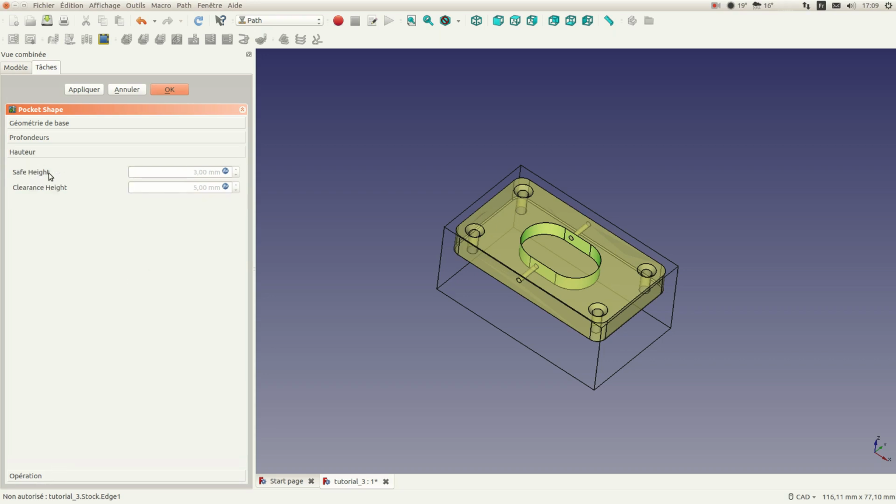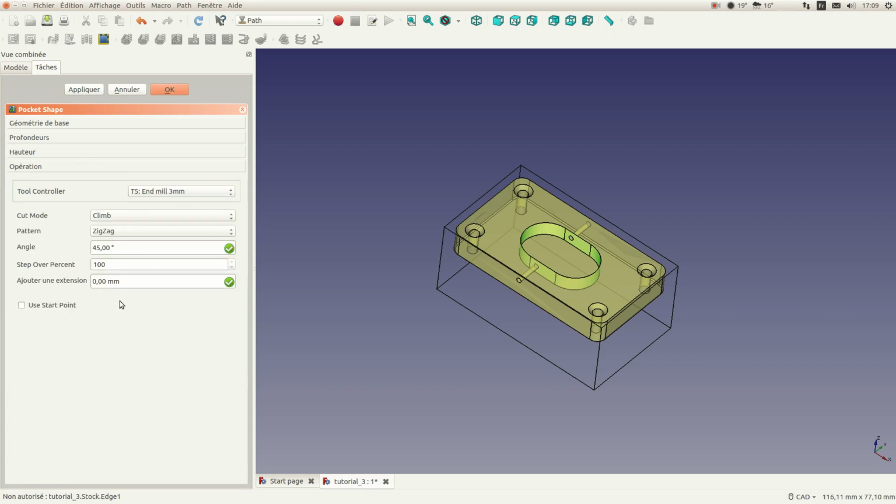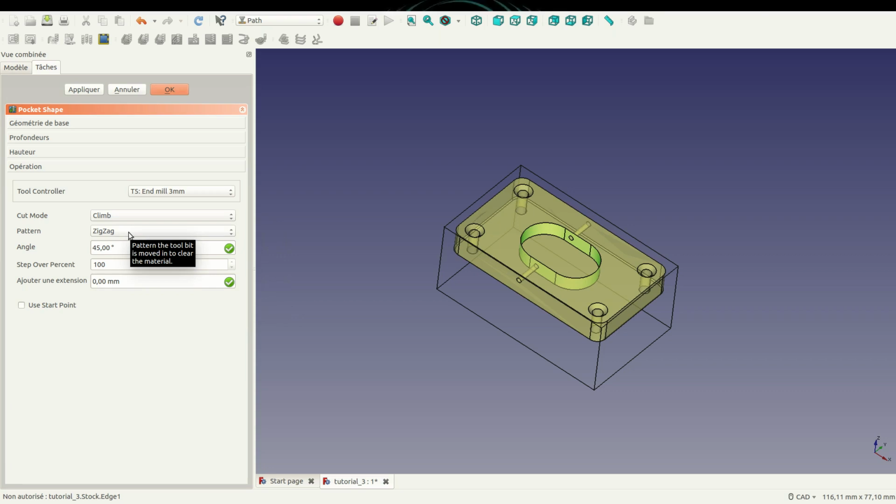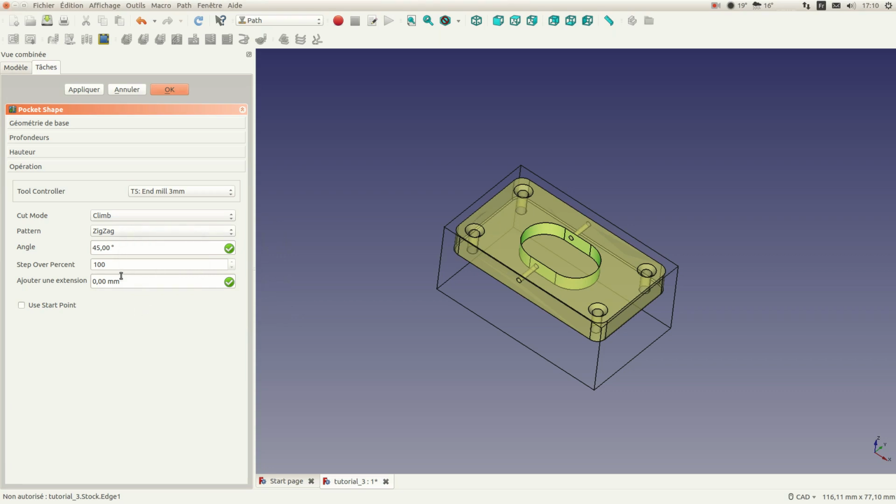Then you can change the safe height and the clearance height, or if you don't want to change each time, you go to the setup sheet that I showed you previously. So I will leave those like that. I'm fine with that. And then here I am in the operation where I can define the thing that I want to make. So the cutting mode, let's say clean. It provides a very good finish. The pattern zigzag, for example. And if you are fine with everything, step over maybe a little big, let's say 60%. Sorry. Then you click on apply.